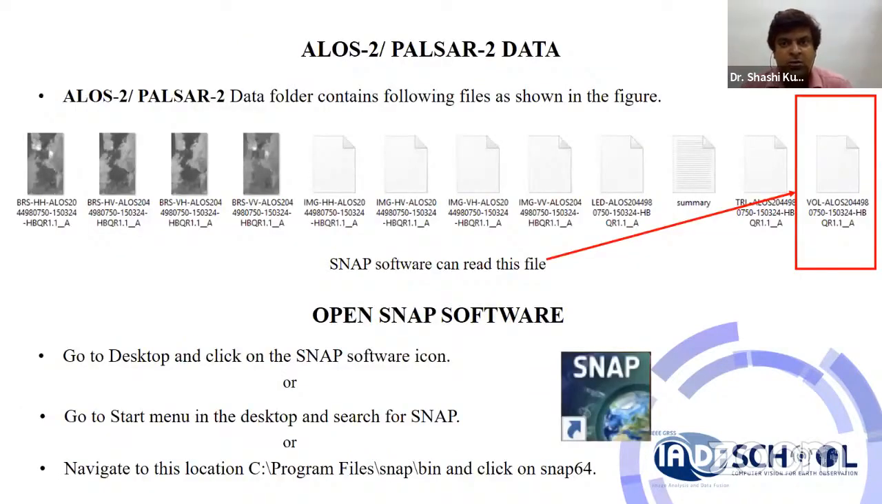When you open it, you are going to see the different files. These are the main data files. But the software is not directly going to read these files. It is mainly going to read the metadata file. The metadata file is the volume file. So the SNAP software is going to read this volume file.